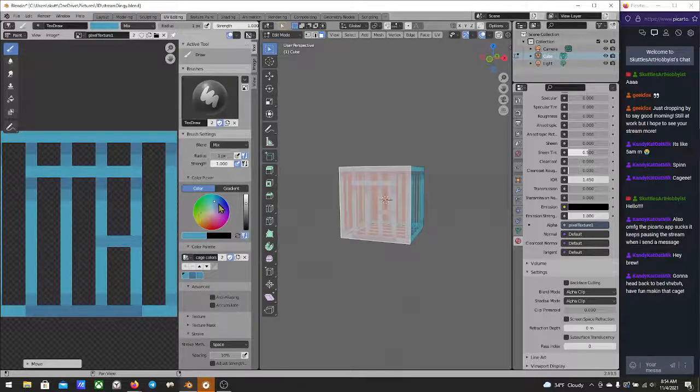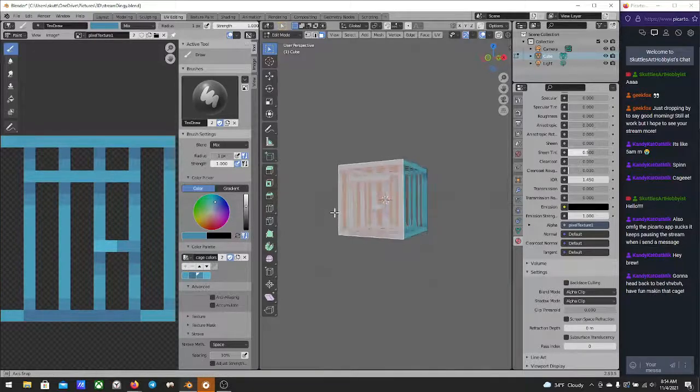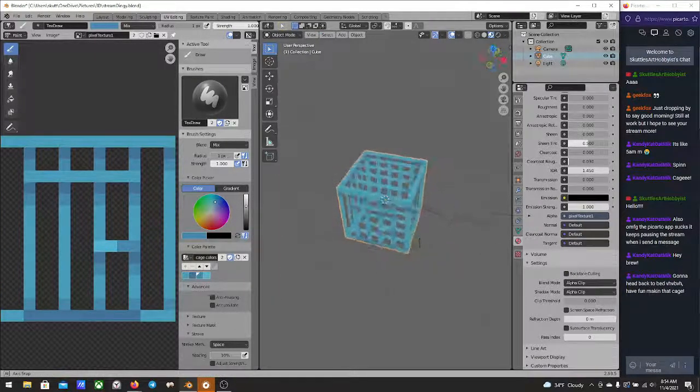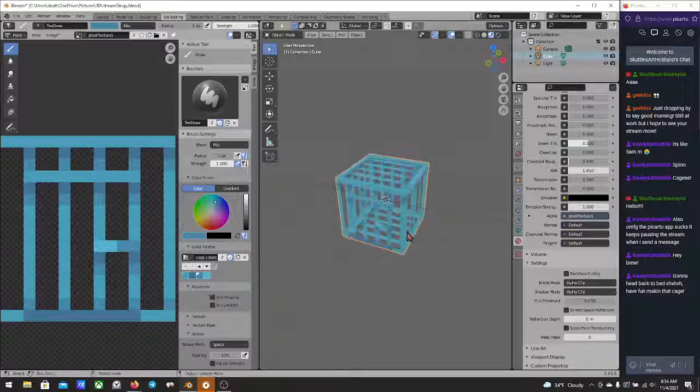I want a lighter version of this. So we're going to drag this up. Press add. And then. Yeah, I like that. Some more shadow. Okay. So now we have a little cage. I think that's pretty neat.